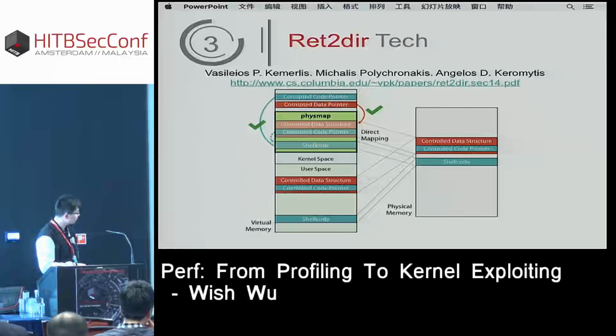The kernel space memory here is a low memory. Then the user uses the high memory.